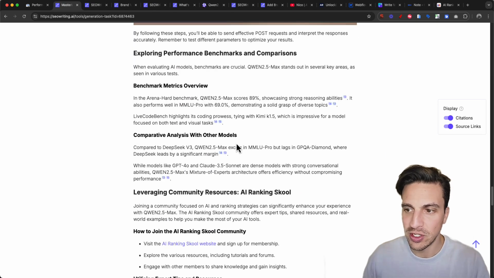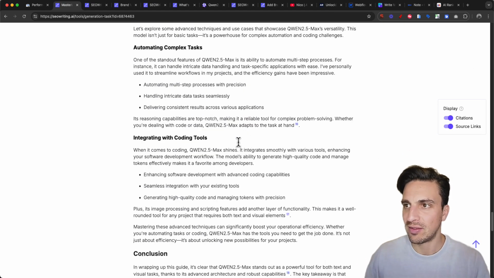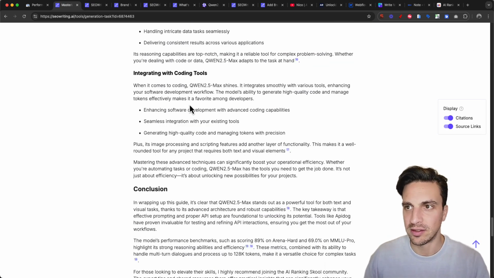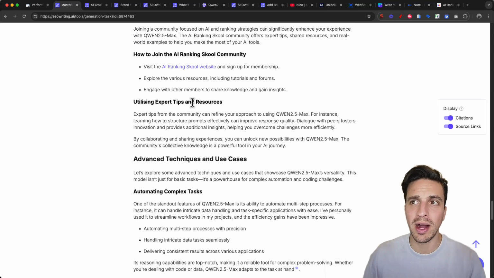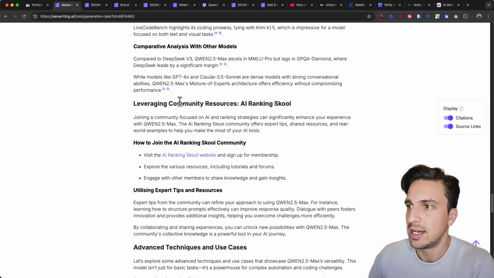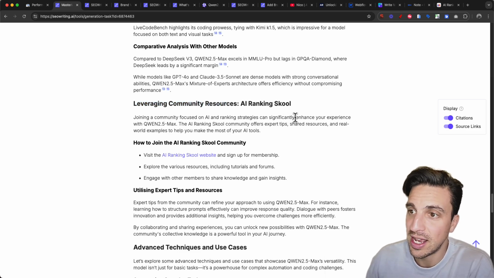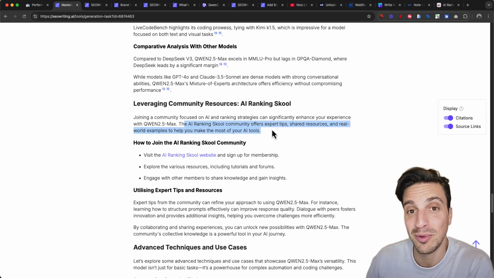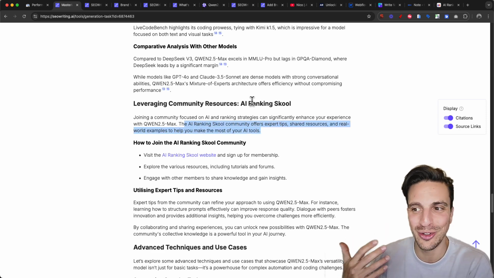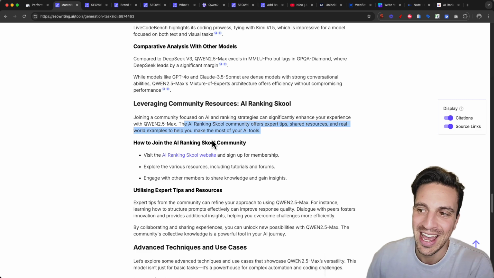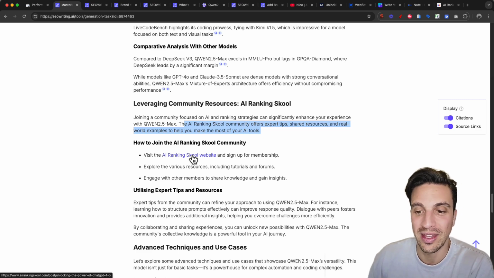A few more images here, and at the bottom, I should have a little FAQ section. There it is. And I want to see, did it include my call to action? And it has. Leverage community resourcing. Joining communities focused on AI and ranking strategies can significantly enhance your experience with Quant 2.5. The AI ranking school community offers expert tips. So it understood what I wanted it to do, how I wanted it to integrate it. And it's even linking to that there.